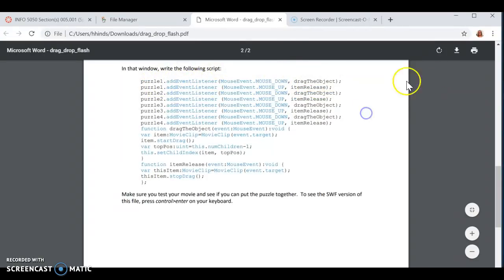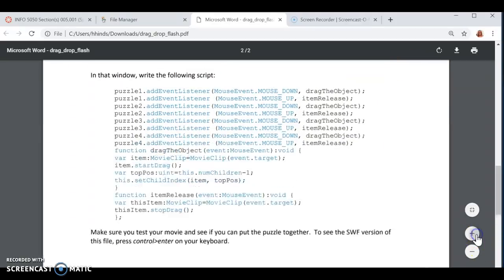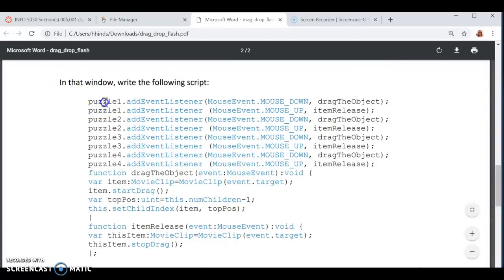It says what you want to do. It says you're going to, with puzzle piece 1, listen for the mouse to go down. And when that happens, you're going to drag it. And with puzzle piece 1, you're going to listen for the mouse to go up, and that's when you're going to let it go. It's pretty straightforward. I'm going to use that script, so I've got to name everything correctly. Puzzle 1, puzzle 2, and so on.